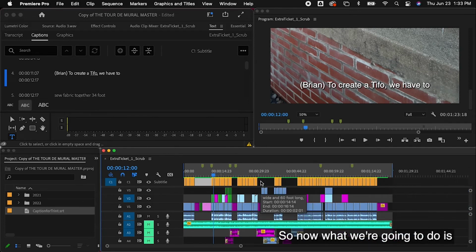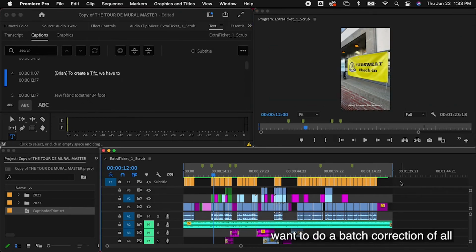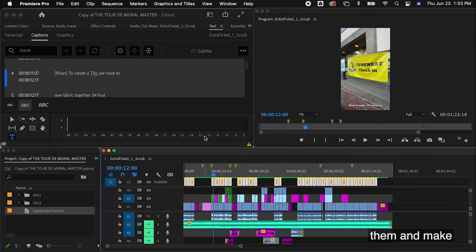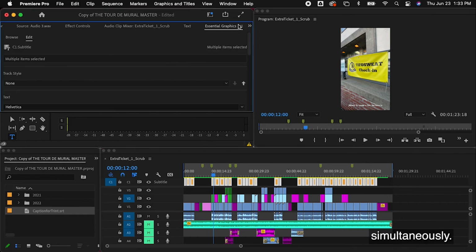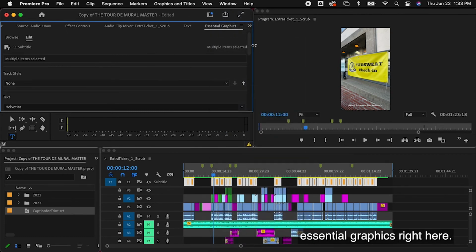So now what we're gonna do is adjust the appearance of captions here. If we want to do a batch correction of all of them, we'll highlight them. Make sure they're all highlighted. That's the only way that it'll adjust all the graphics simultaneously. So the way that we do that is we go over to our Essential Graphics tab. Again, if that's not open, you can go to the window and open that, Essential Graphics right here.